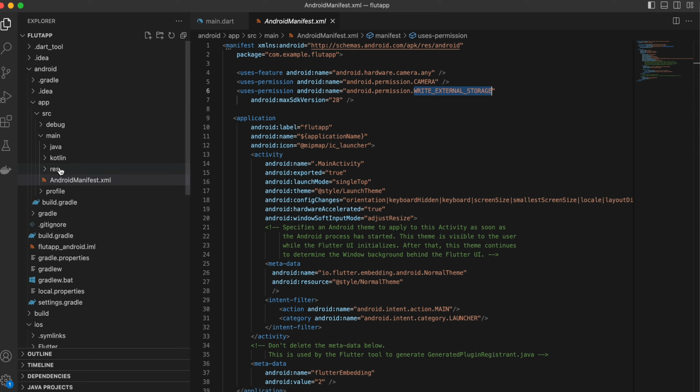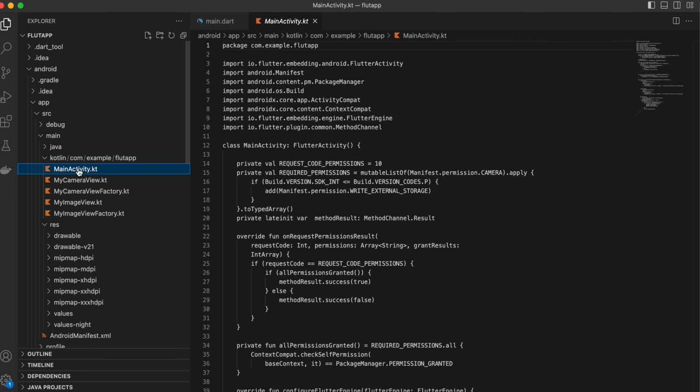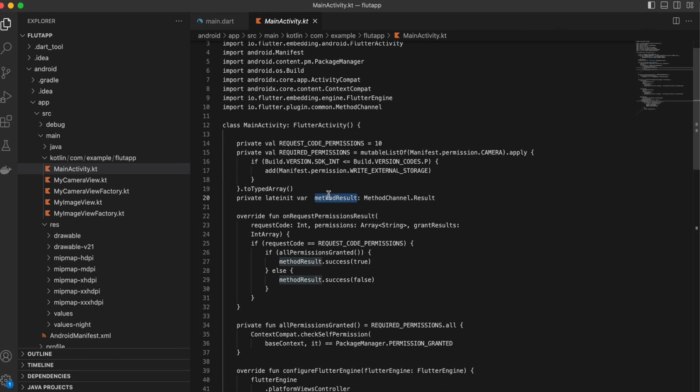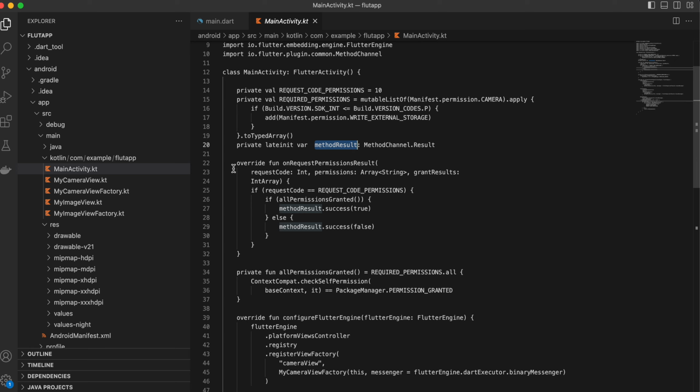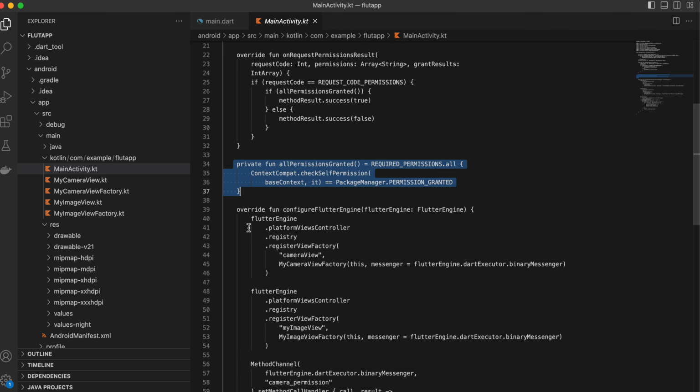And next we will go to Kotlin. First go to mainActivity.kt, and here this is the boilerplate code for checking camera permission as well as write external storage permission. And here I have created a method result as well, and first we have to override onRequestPermissionsResult. So here we are passing whether the permission was granted or not, and this is a boilerplate method which I have defined to check whether all permissions have been granted or not.